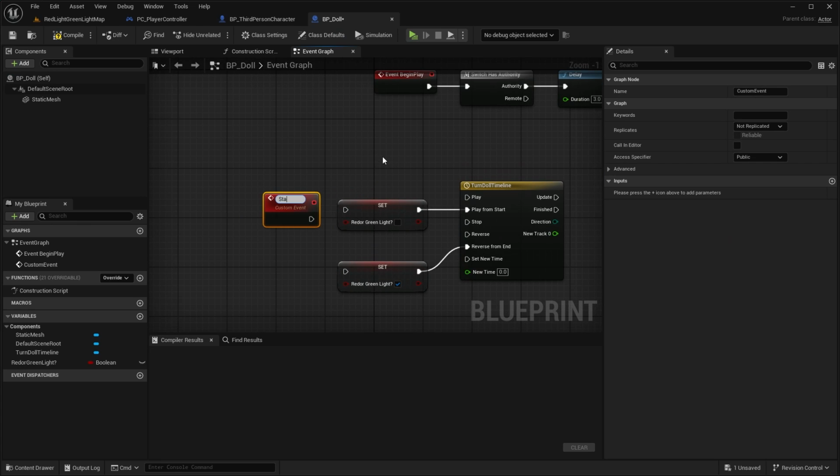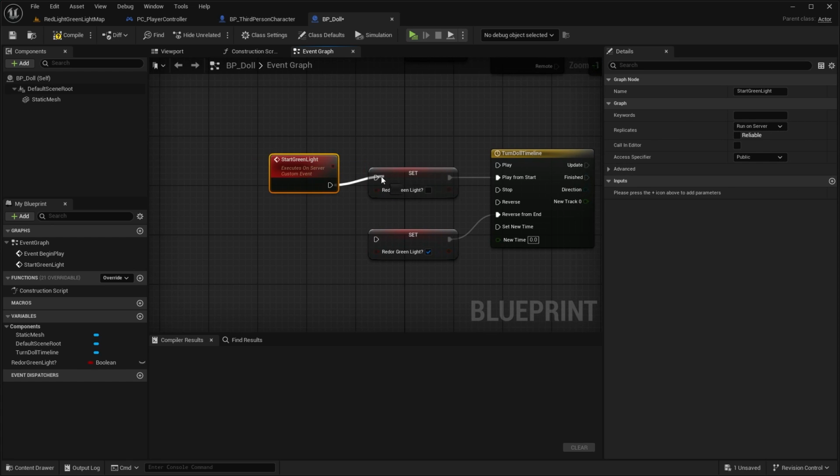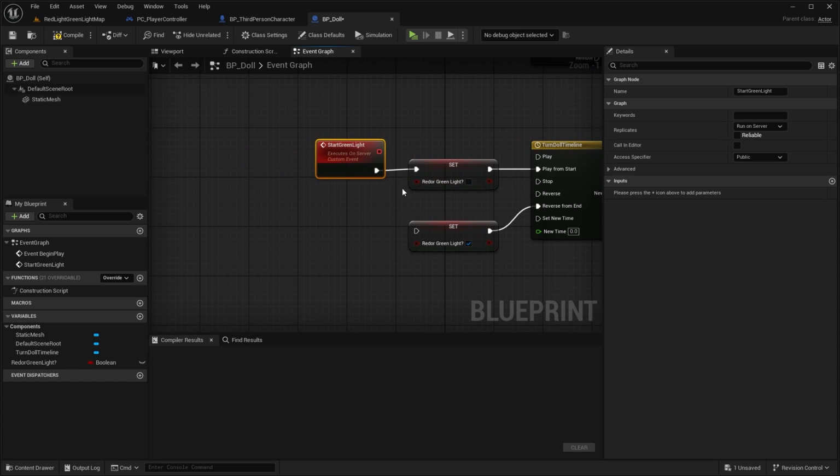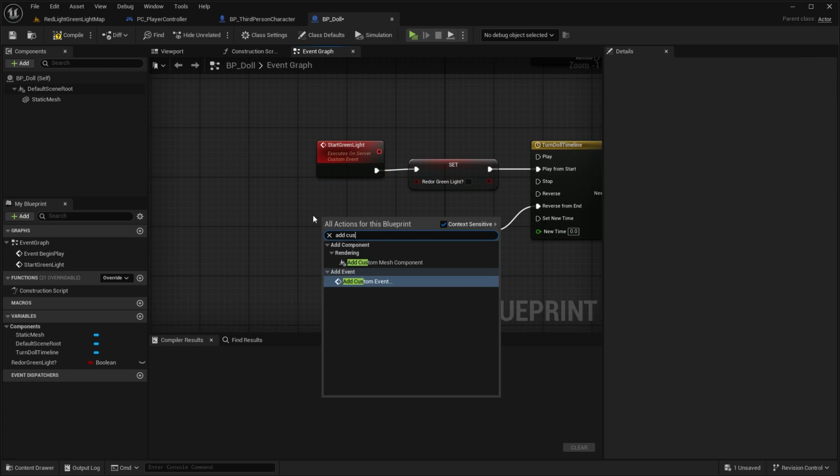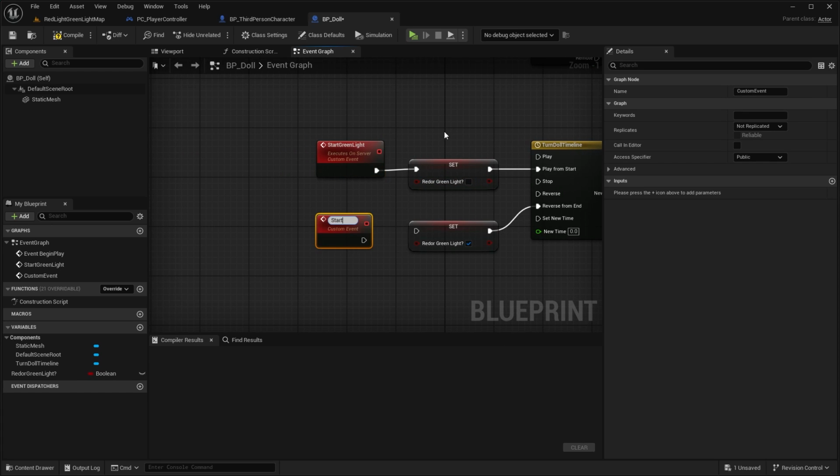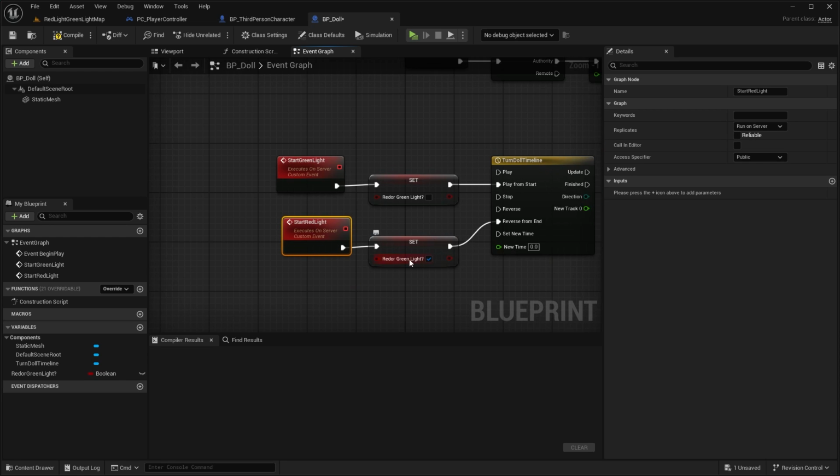This will be called start green light, and set this to run on server. And this will go ahead and set this Boolean to false, aka green light. Then over here we want to add a custom event, call this start red light, and set that to run on server. And that will set this to true, aka it's a red light.